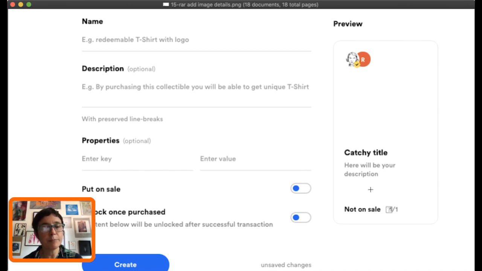Then you can immediately put it on sale, and you're going to choose a price in Ether, or you can not put it on sale and just create it and sell it later, or maybe accept bids like we saw on the other page in SuperRare, where people don't put a price and they just wait for people to offer something. So it's up to you, and the price you can change later.